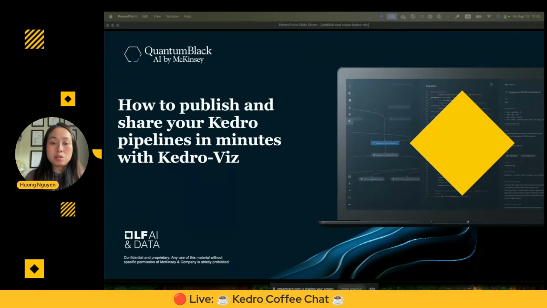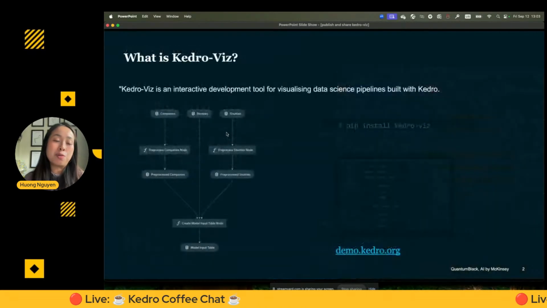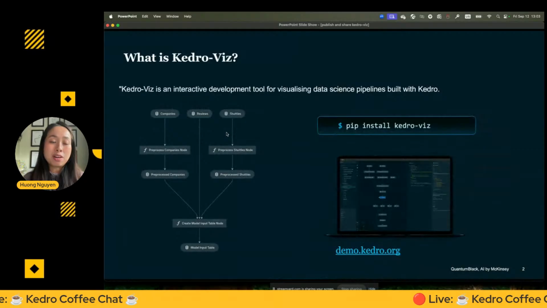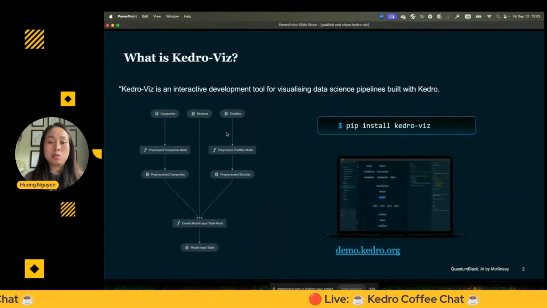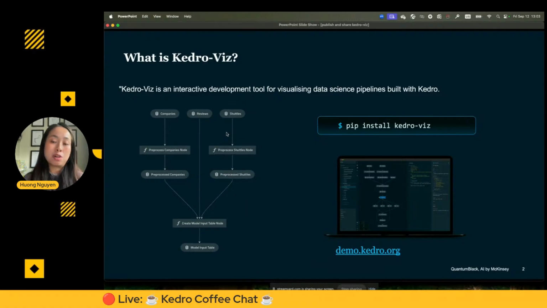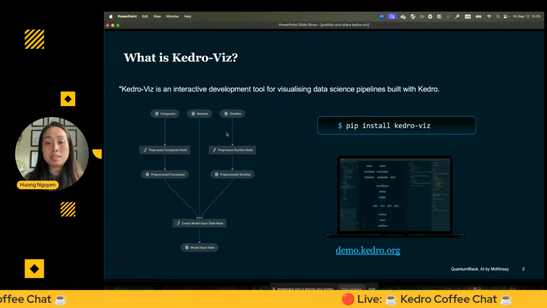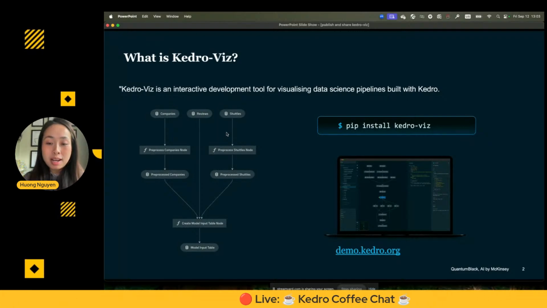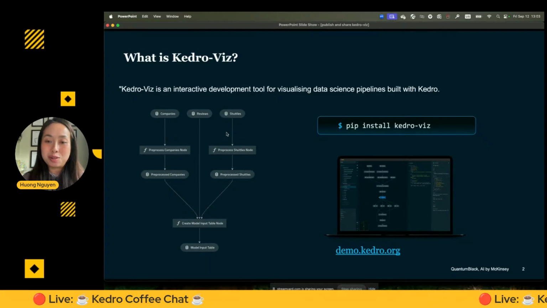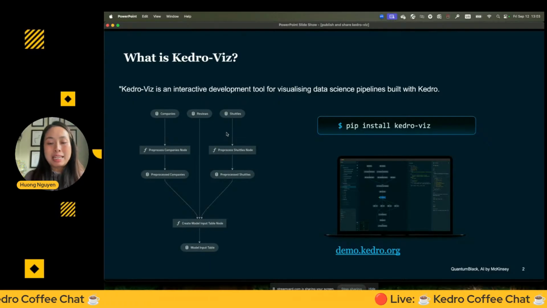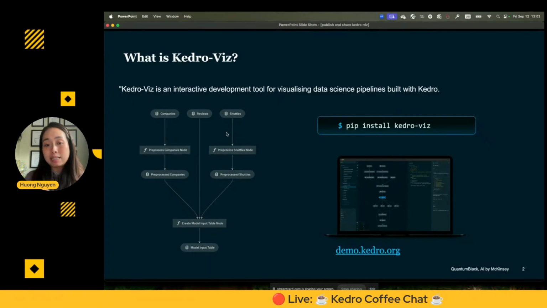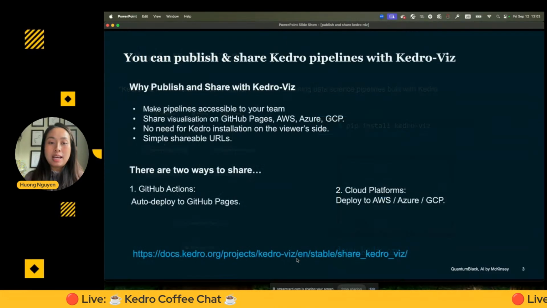And just a quick introduction in case you don't know what Kedro-Viz is. Kedro-Viz is an interactive development tool that we build to help you visualize your data science pipeline with your Kedro project. If you never used it before, you can do pip install Kedro-Viz, and that will just get you the latest Kedro-Viz version and you're ready to go. We also have a demo link here. If you just want to check out what the visualization looks like, please do head to demo.kedro.org.